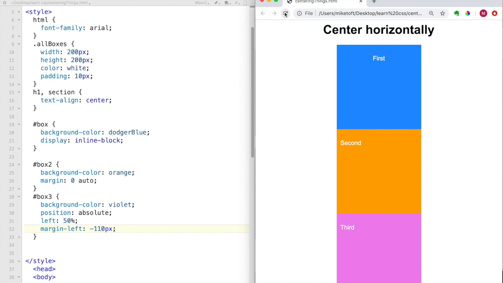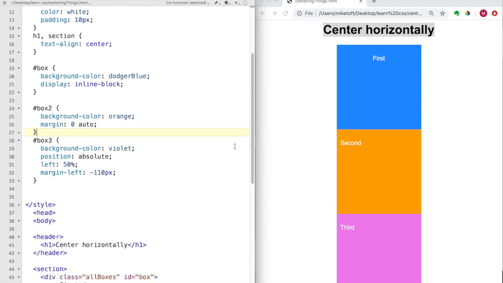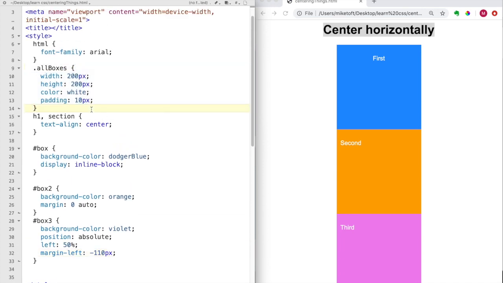So there are 3 ways of centering things, in fact 4 ways, because we centered the heading as well. The heading used text align center. For the blue box, what we had to do was text align center its parent, the section, and then add display inline block. The second one, the orange one, doesn't have a parent, and what we did in this instance is give it a margin 0 top, auto left and right. And then finally, for the third box, the pretty violet one, we used position absolute. We gave it a left position at 50%, and then had to adjust it with a margin left to push the top left-hand corner back by a value of the width of the box plus the padding. So that's nice.